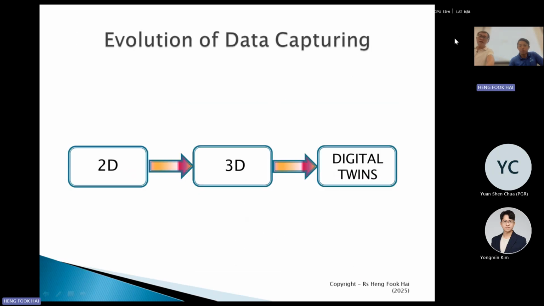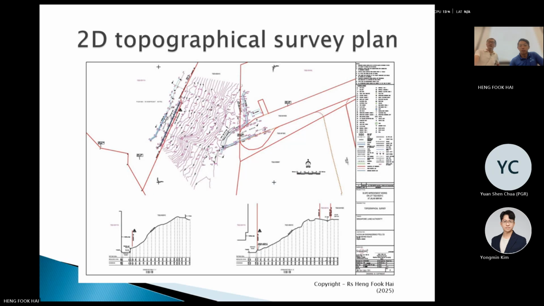Okay, so if you look at this, this is what we have for a 2D topographic survey plan, where information is a bit sparse and it's typically flat, but you have some cross sections cut through the terrain to show engineers how the terrain is. But the whole thing is that you can only give it at a certain interval, and you do not see the whole shape of the terrain.